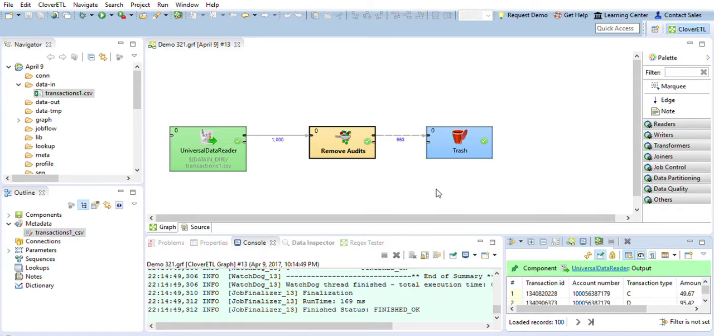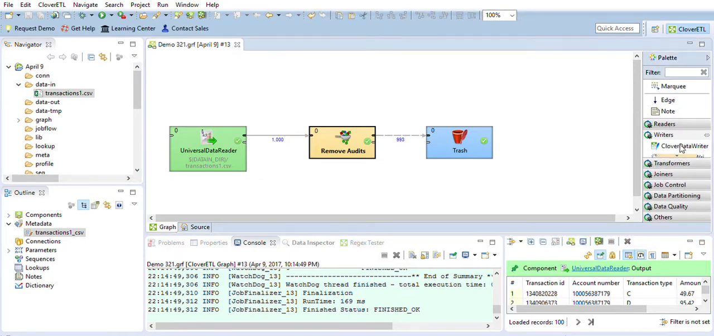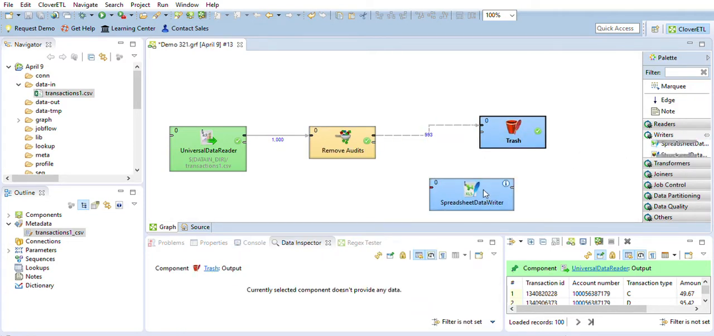All right, so next we want to write our filtered data here into a spreadsheet. So we are going to take the spreadsheet data writer from the writer tab. We can bring it down here into our graph. And then we are going to take our output from our remove audit record and disconnect it from trash here and grab it and connect it to our spreadsheet data writer.